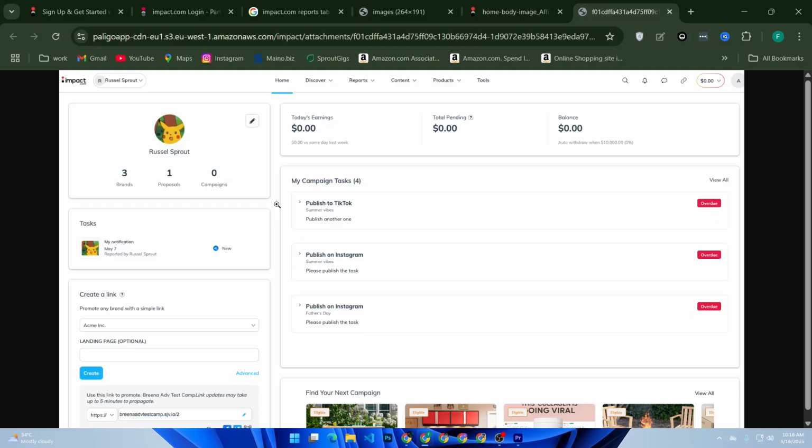All-in-one affiliate dashboard: everything is in one place, tracking, reporting, payouts, link generation, and communication with brands. It's beginner friendly yet powerful for professionals. So that's how you create an account on impact.com and start affiliate marketing.